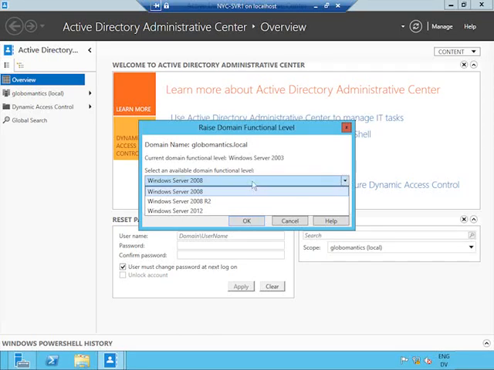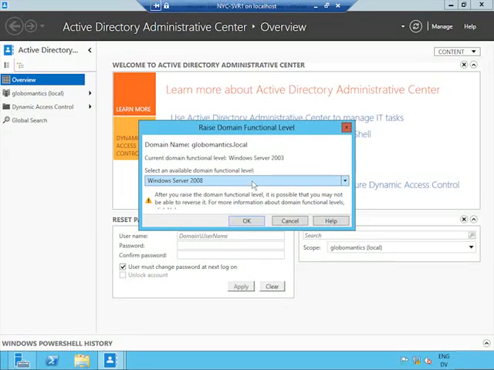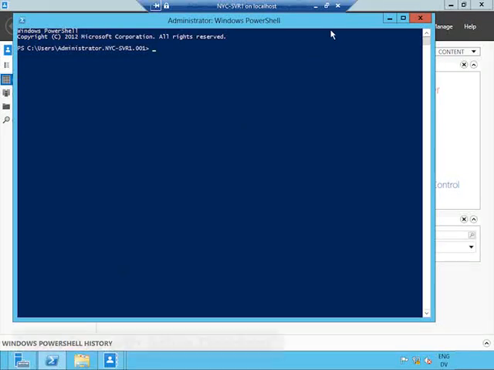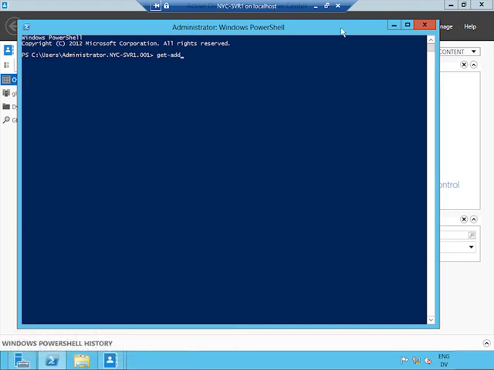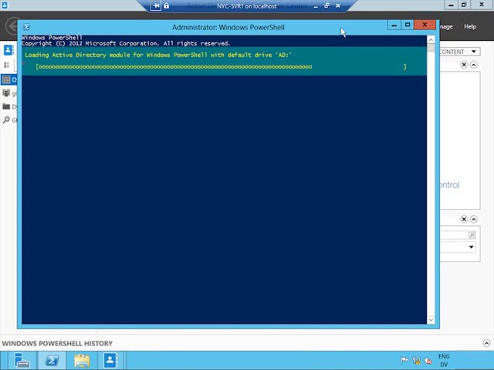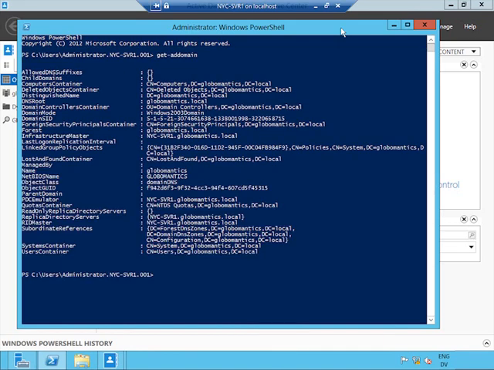I can upgrade my DFL here. I can upgrade it in the Active Directory Users and Computers tool, and I can upgrade it in PowerShell. We should always consider PowerShell as an option for performing some of these tasks. PowerShell's Active Directory module provides support for a couple of useful commands. Get-ADDomain will gather information about the domain of which I'm a part. And we can see that this domain is in the Windows Server 2003 domain mode.